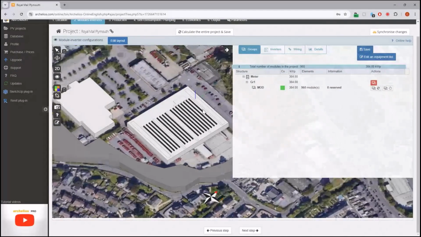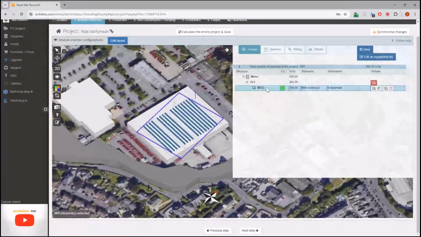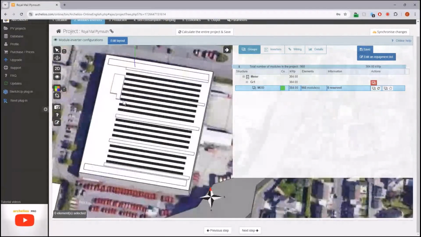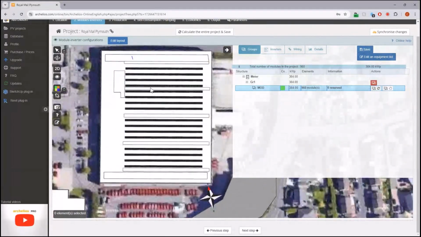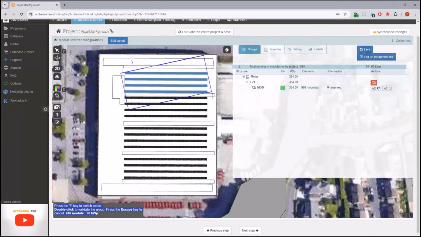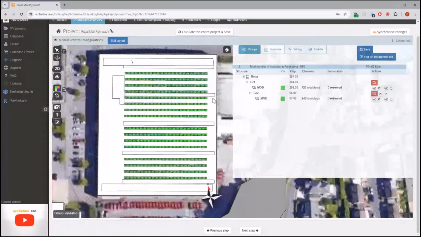So once we reach the next page, the model has been confirmed. We have all of our modules here. If we like, we can split them into different groups. Today we're going to use just one group, but to show you how that works, it's very simple, just a case of selecting a set of modules, and then we can have different groups.